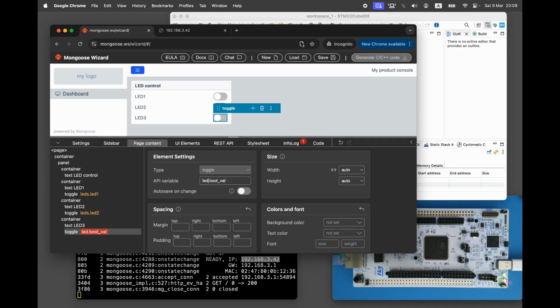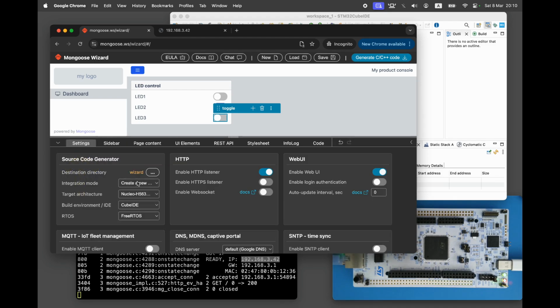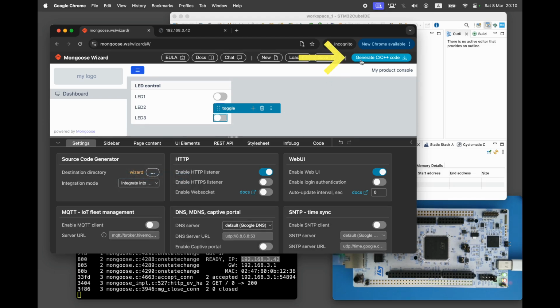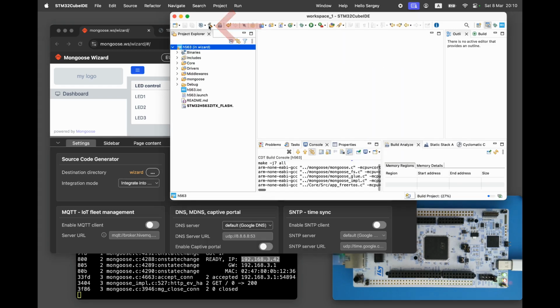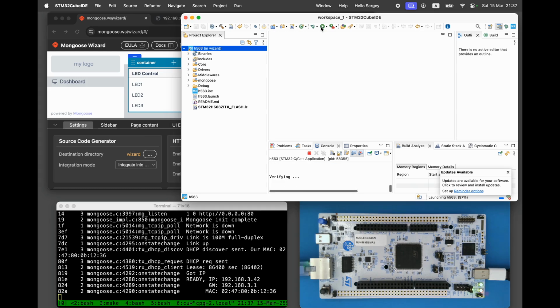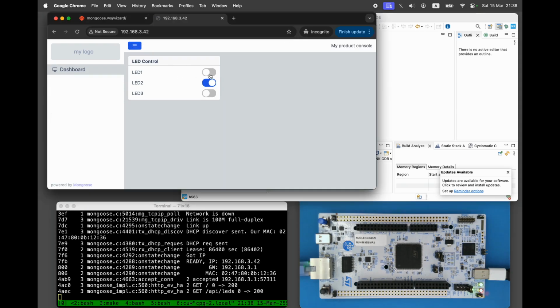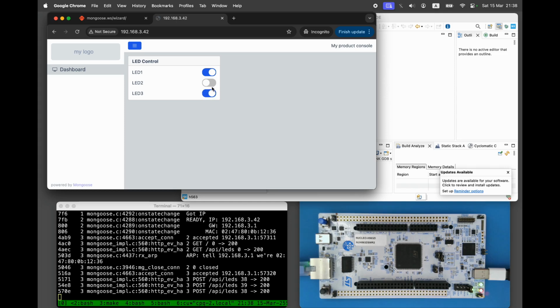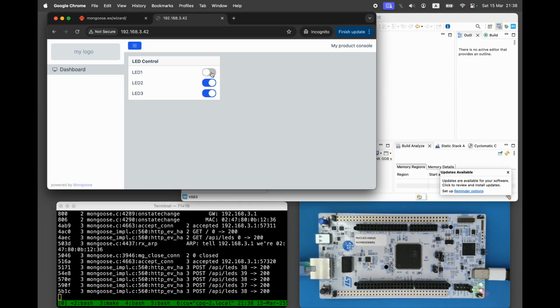It is time to integrate our changes to the generated project. Click on the Settings button and change the integration mode to Existing Project. Click on the Generate button. Switch to CubeIDE and build the modified code. And flash it. Now it shows the toggle buttons, which we can change, but these toggle buttons do nothing as they are attached to the default mock variable.